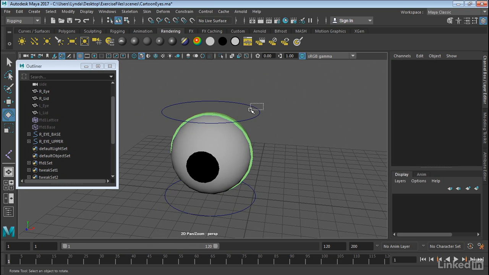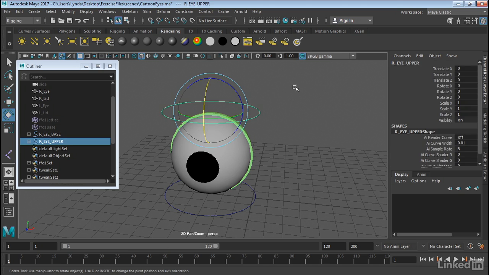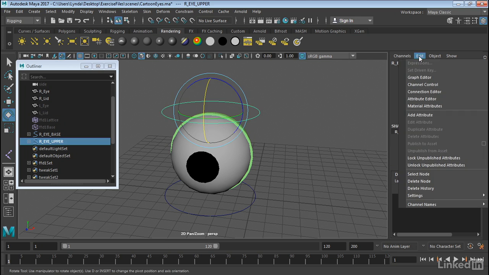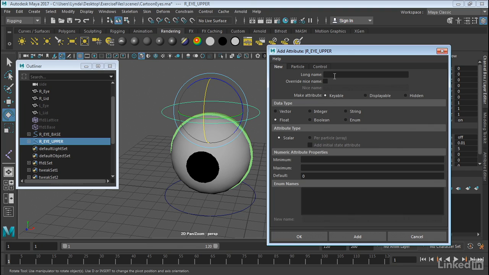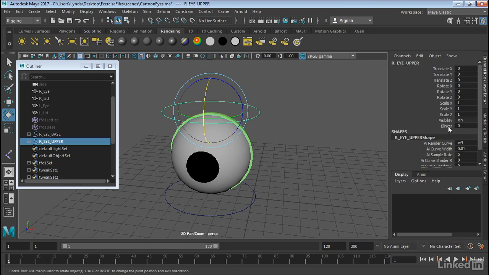So I'm going to create this on this top one here, and we're just going to add a couple of attributes. So I'm going to go into Edit, Add Attribute. I'm going to make one attribute to blink, so we're going to call this Blinker, and we're going to make the minimum 0 and the maximum 100, and just make sure that that's a float. Hit OK, and notice how this comes up here. And let's do one more.